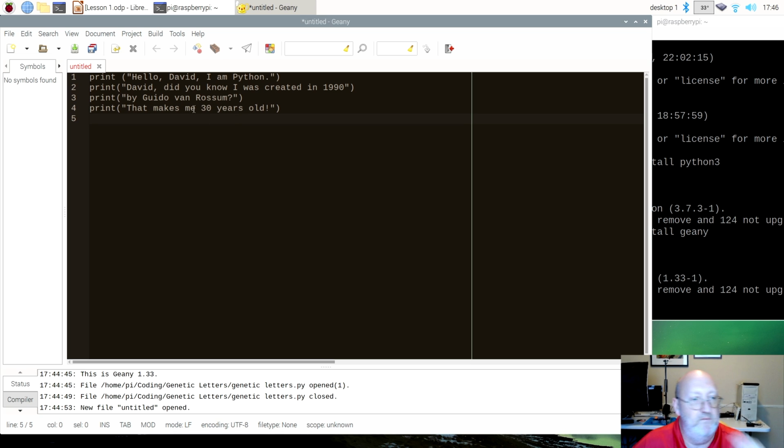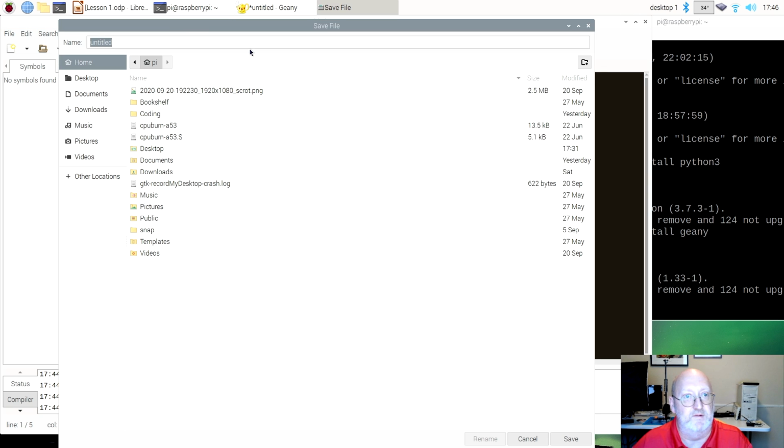So I've typed out a few print statements, and in order for us to run this, we're going to have to save it first. Now in Genie, this paper airplane icon right here is the run or execute icon. You can see it says run or view the current file. I believe on Windows and on Mac, this icon isn't a little paper airplane, but it's the same thing. When I click on it, it's going to tell me I need to save my file.